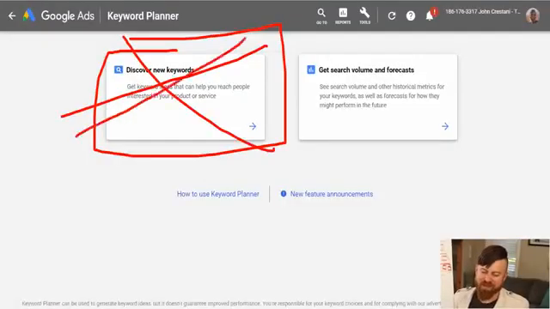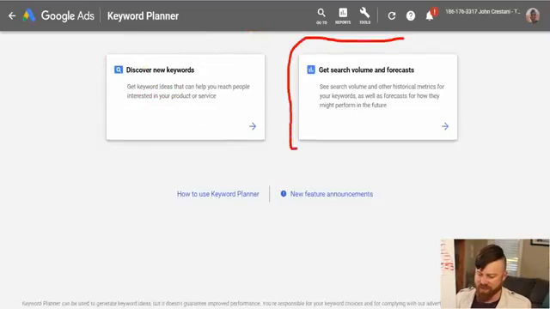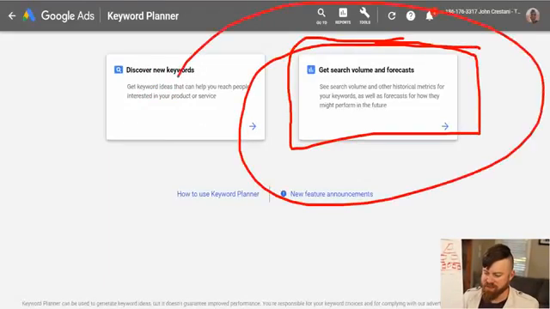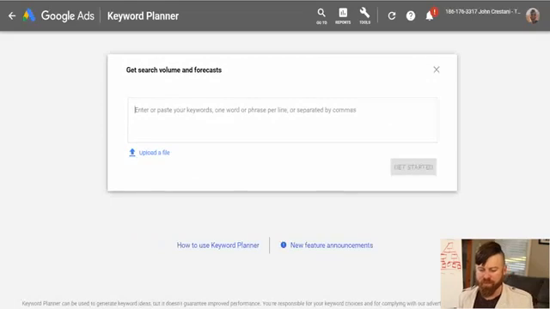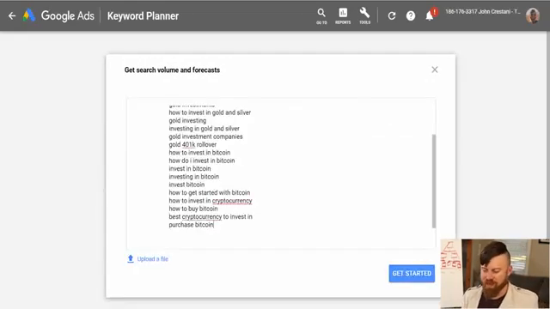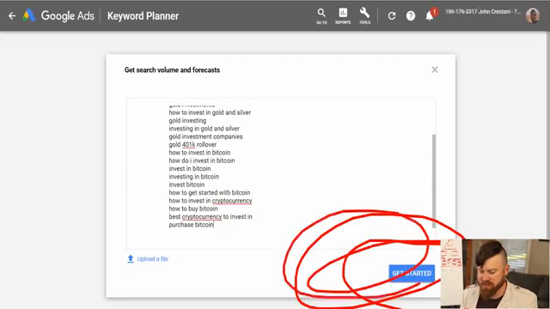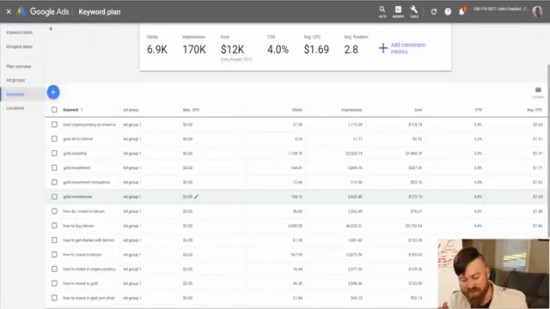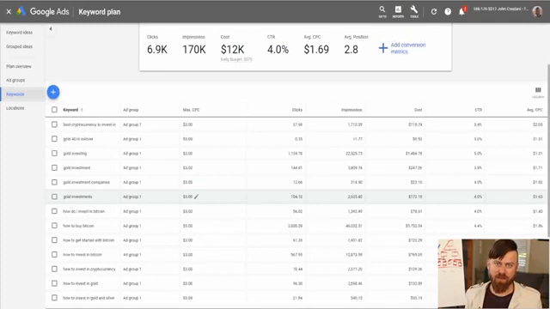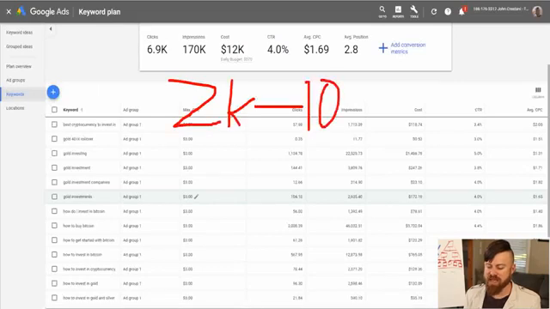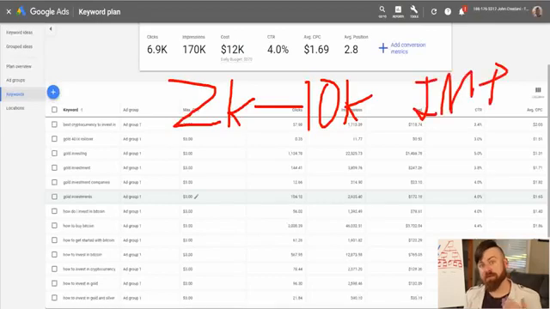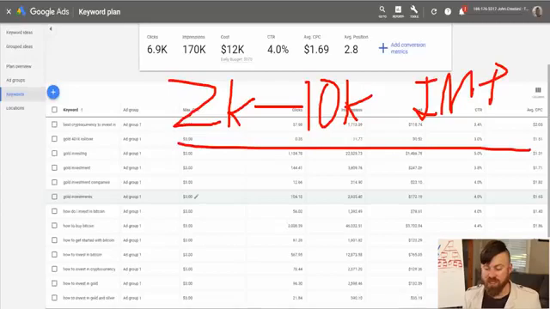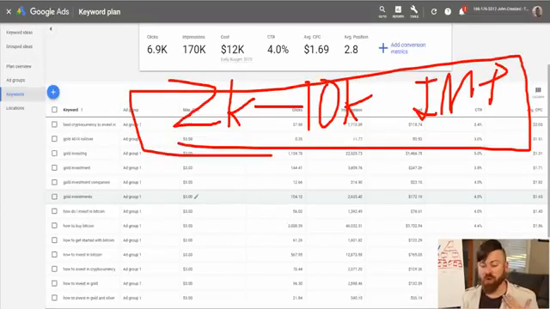We're not going to click on the Discover New Keywords thing. We're actually going to click on the Get Search Volume and Forecasts right here. And what I'm going to do is paste my keywords and click this button, Get Started. So now here we see a bunch of keywords, and what does this all mean? Now, I have a typical rule for how I advertise, and I look for keywords that have between 2,000 to 10,000 impressions per month in the given place that I'm advertising, and then I create a keyword group around them.